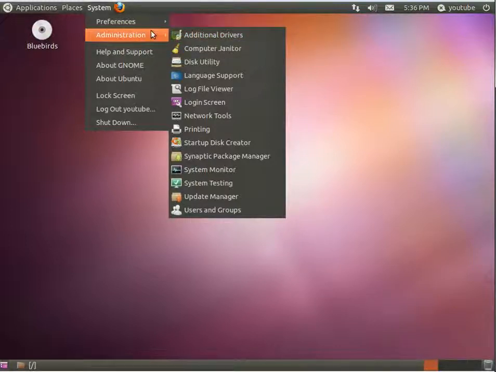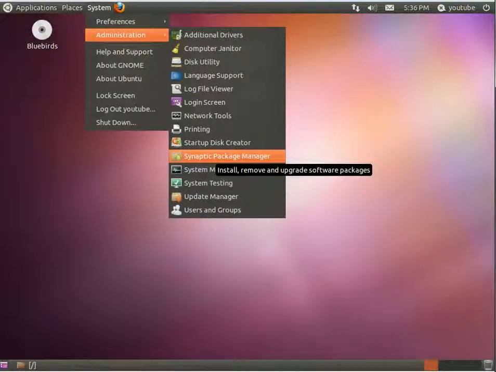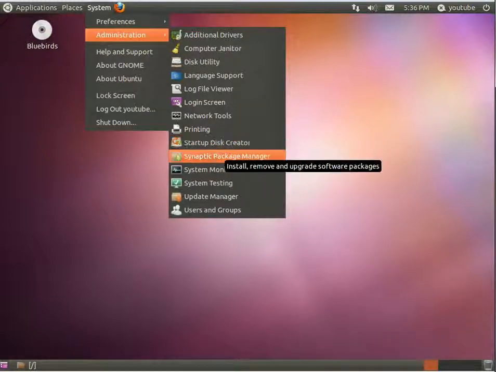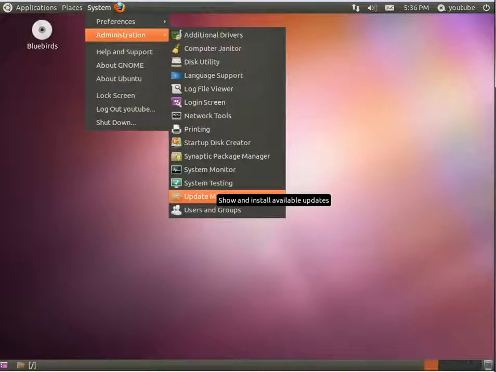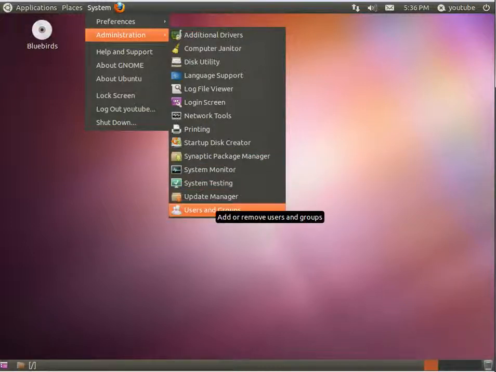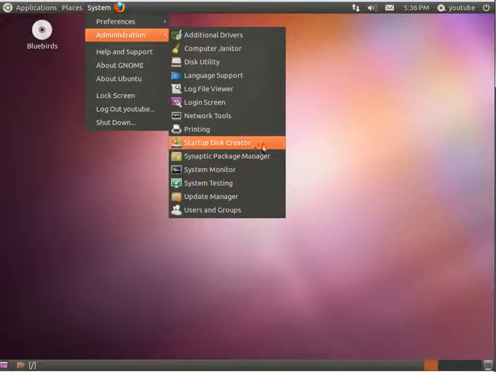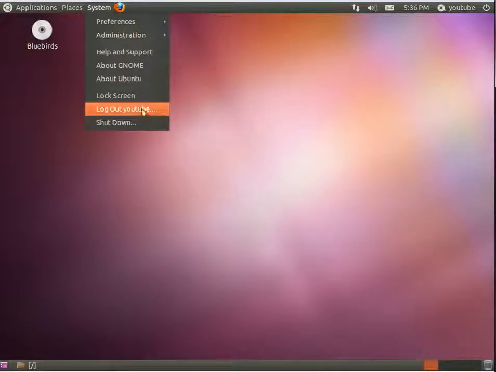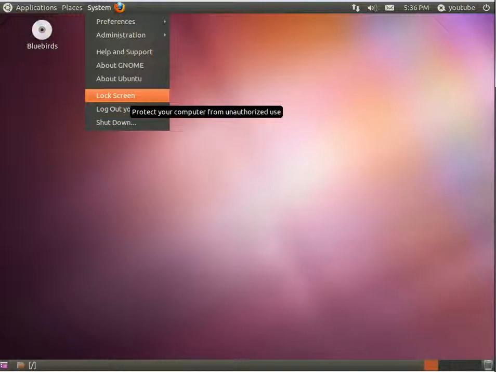Now we have the administration. A lot of these are going to be stuff that an administrator would actually use. Go figure. Like installing applications, Synaptic Package Manager. I'm going to get into more about actually installing applications. Update Manager, managing users and groups, stuff like that. Then you have stuff like lock screen, log out, shutdown. You can kind of guess what that is. Lock screen, I'm actually going to show off now.